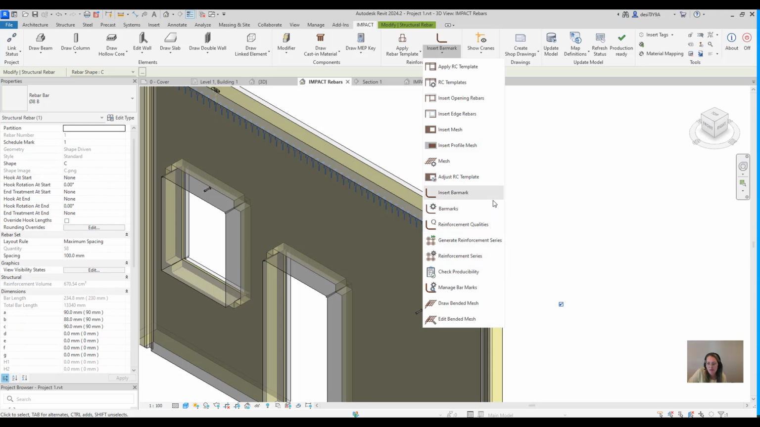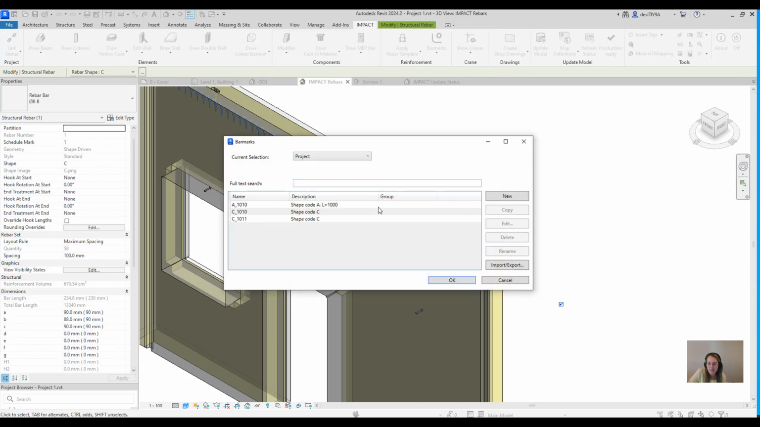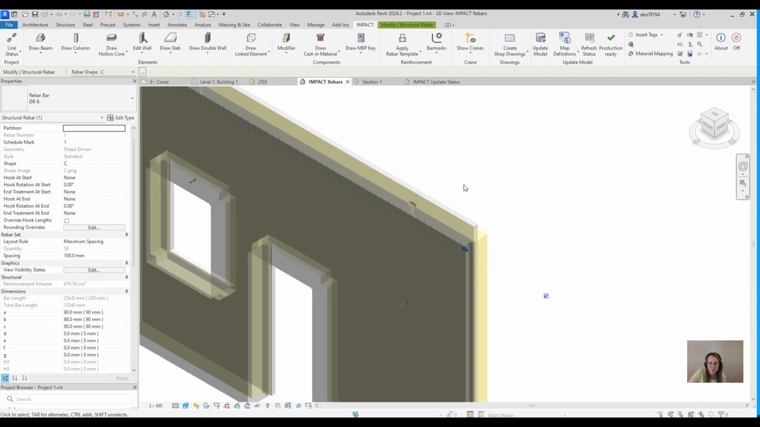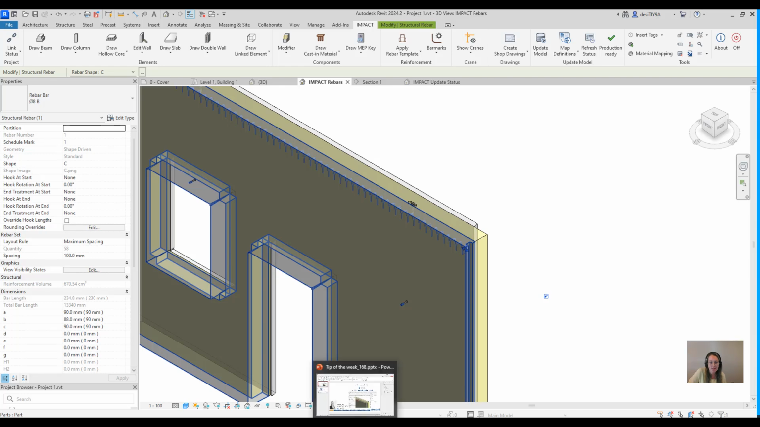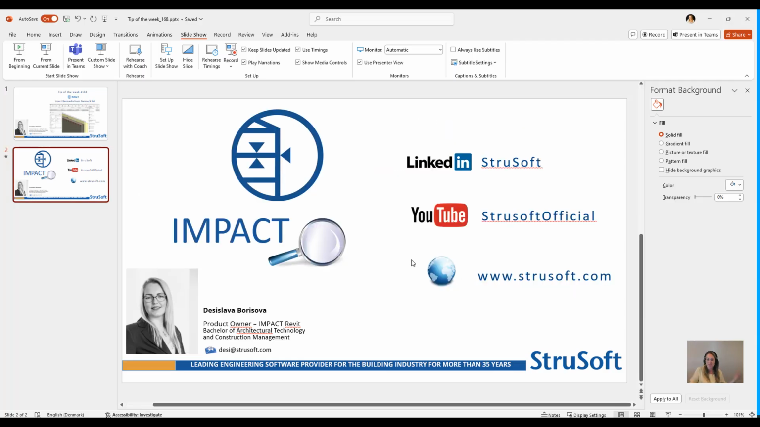So Insert Bar Mark is a very, very good functionality for you who have a barmark library already installed in your Impact. Go and try it.